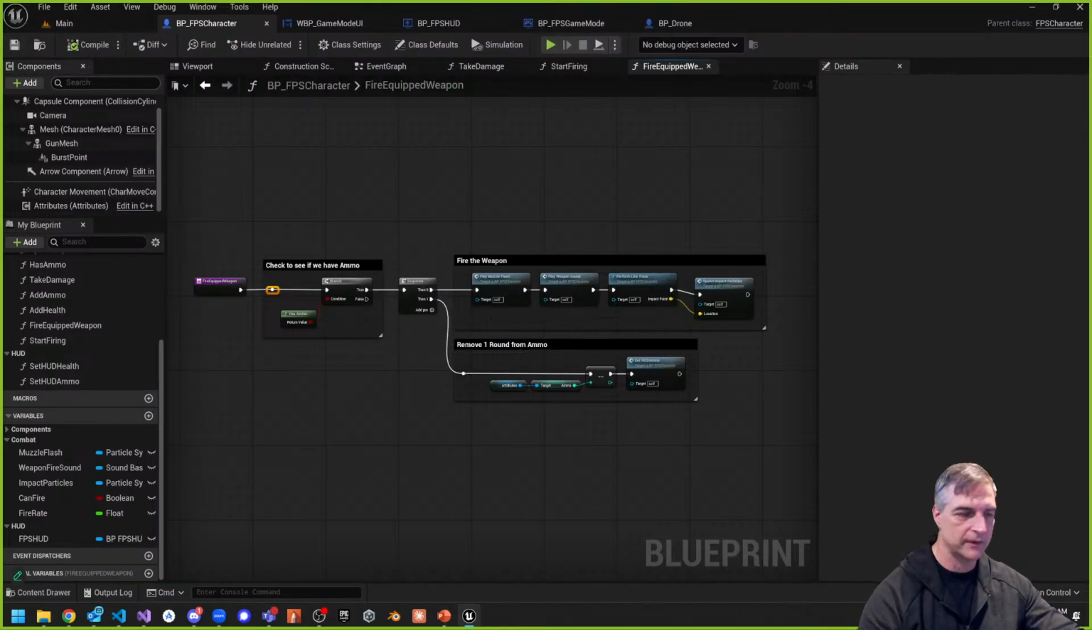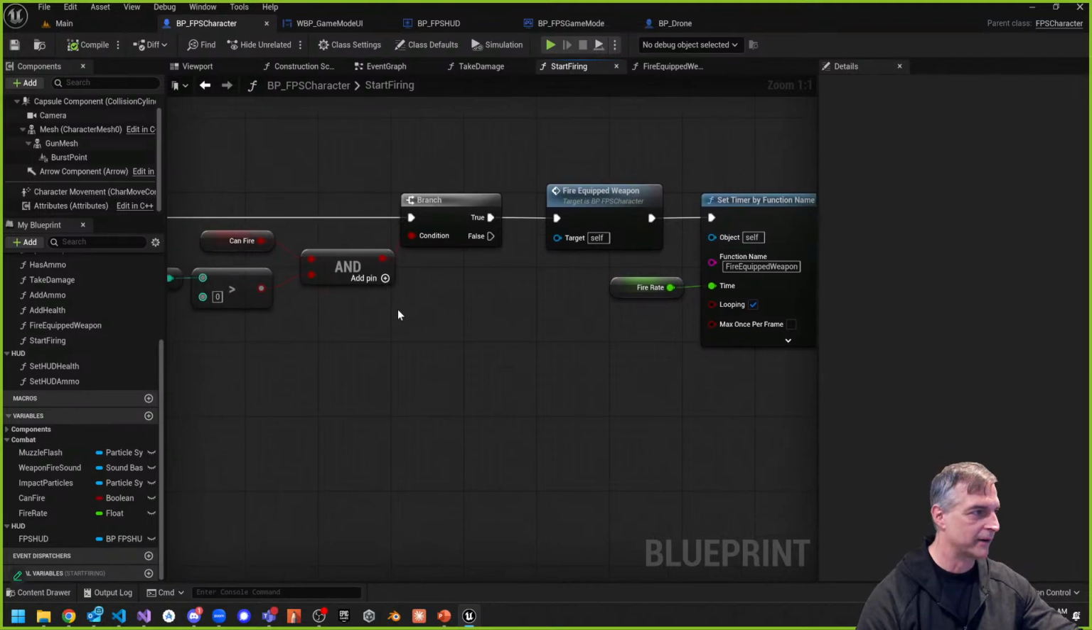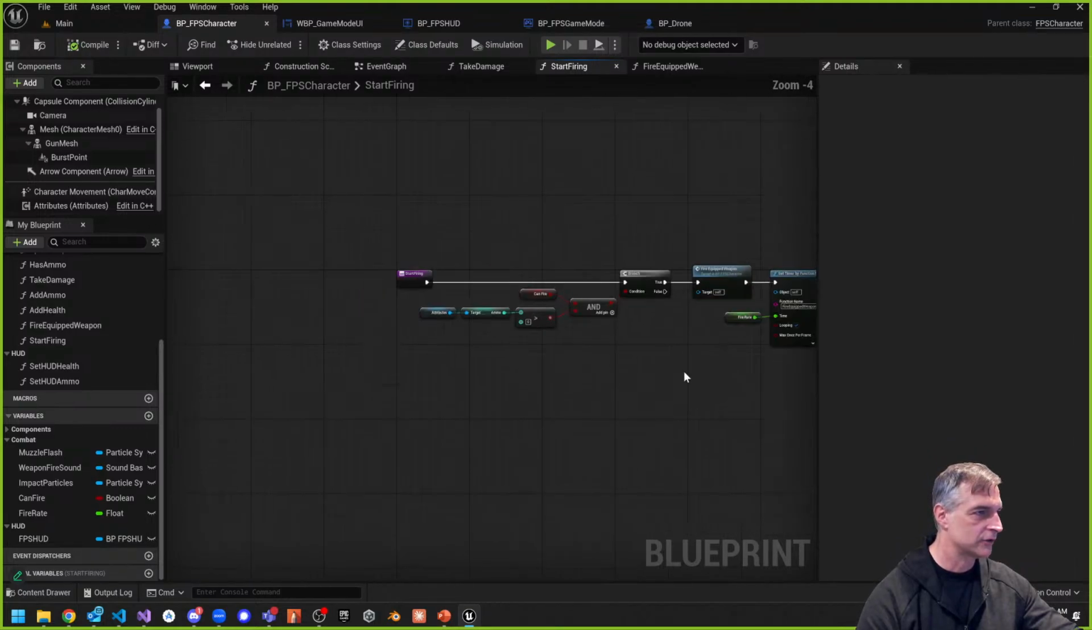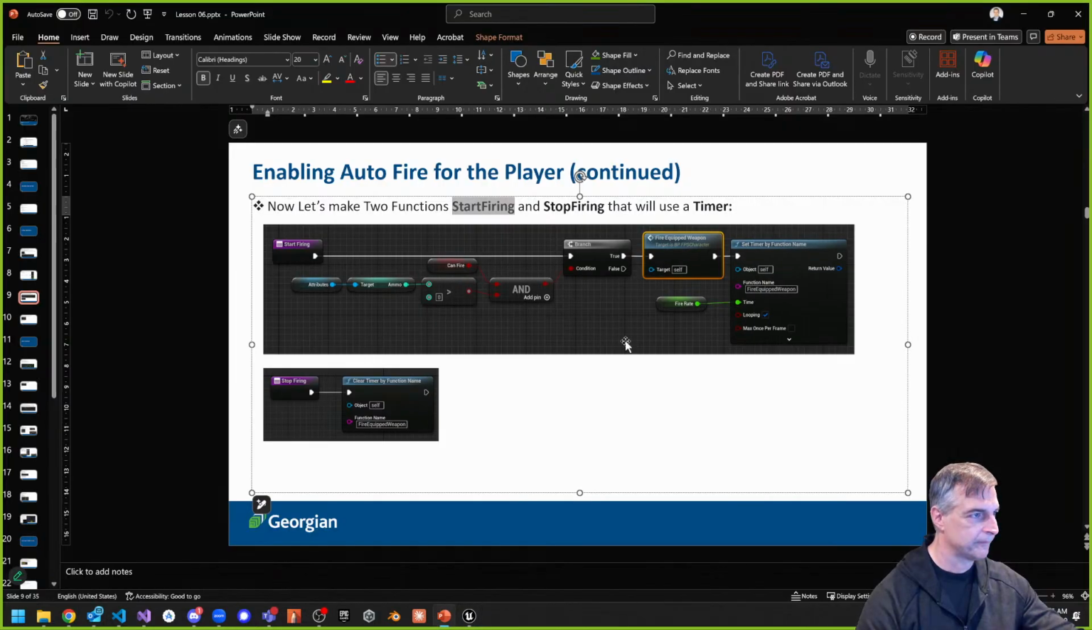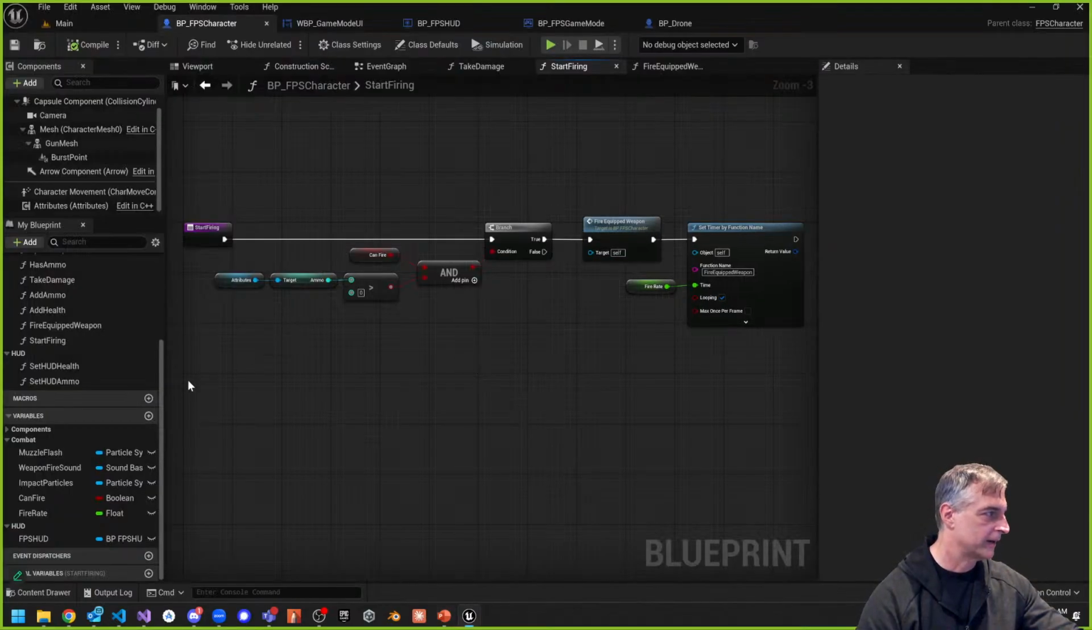I'm going to hold my button this time. When I hold my button, it's going to keep playing that thing. When I stop holding the button, it's going to stop firing. Okay, that's the idea behind this thing. So that's what start firing is going to be. That's the start firing function, and that's right from your PowerPoint. Stop firing is the opposite.